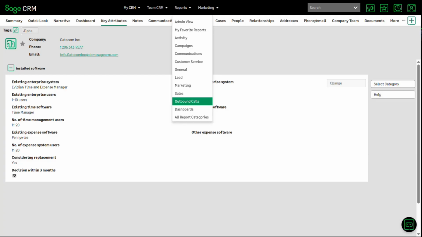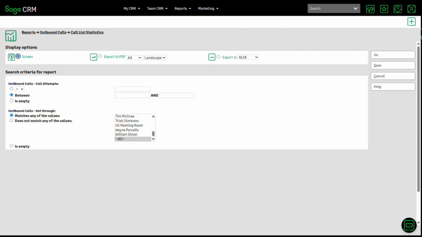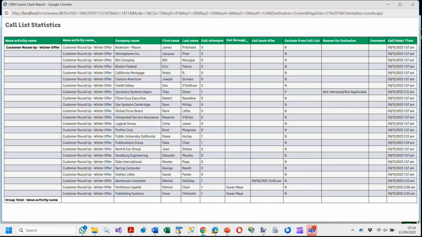So I'm going to go into reporting, outbound calls, and I'm going to run just one of these reports, the top one, which is just going to show me the activities that have been taking place. And if I run this, you can see here is my report on the activities. You can see here who's been excluded, when a callback has been scheduled, as in don't call me until after this particular date, who has been busy, and that's the details of the group and the progress that we're making with all of the calls.